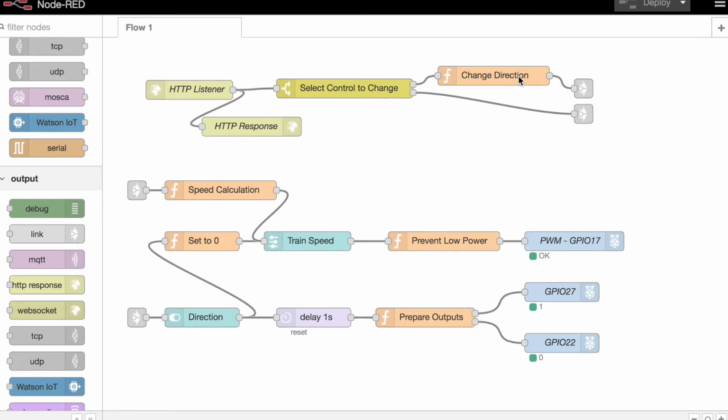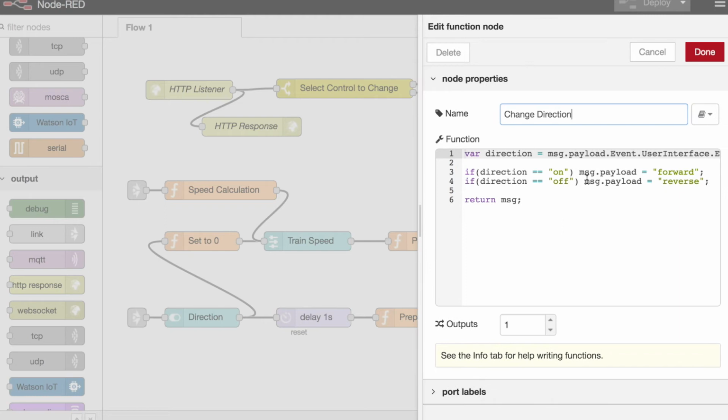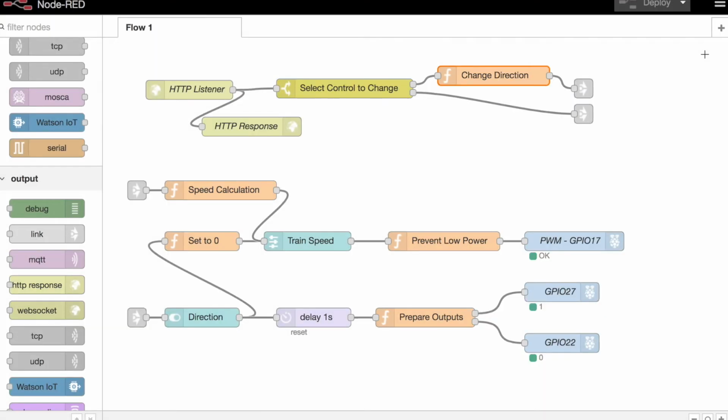Here you can see the change direction process function. We can open it up and see a little bit of the code here. So it's listening for a specific event, and I have to adapt the toggle from an on-off to a forward and reverse nomenclature. When we're done, we can click done. I'm then linking this, the change of direction, down to the directional toggle. So the directional toggle in Node-RED can actually accept an input and be changed as well.